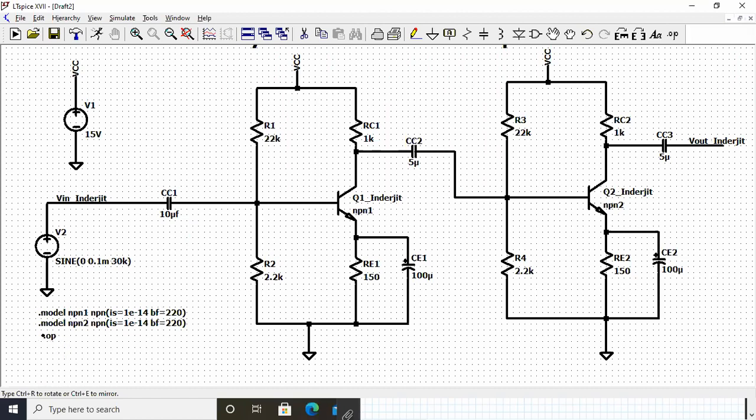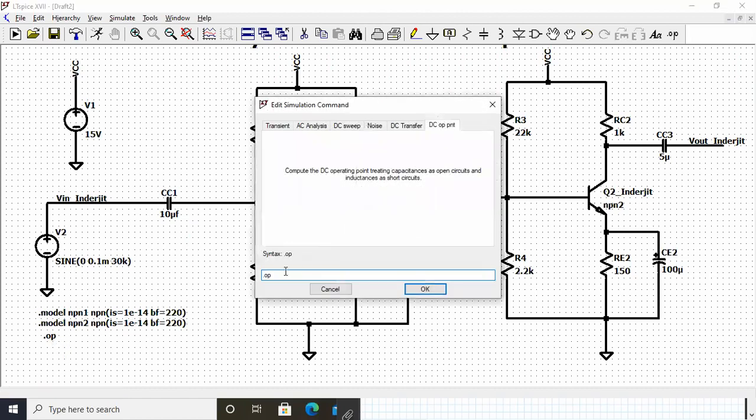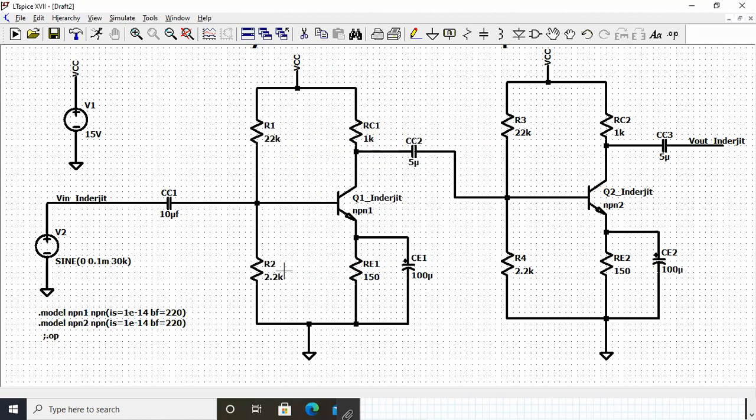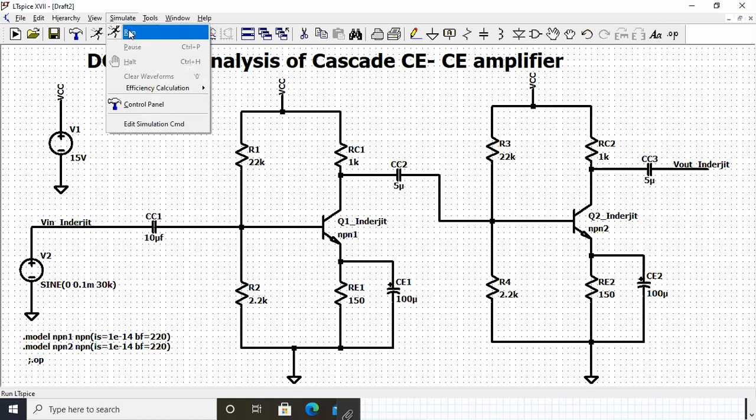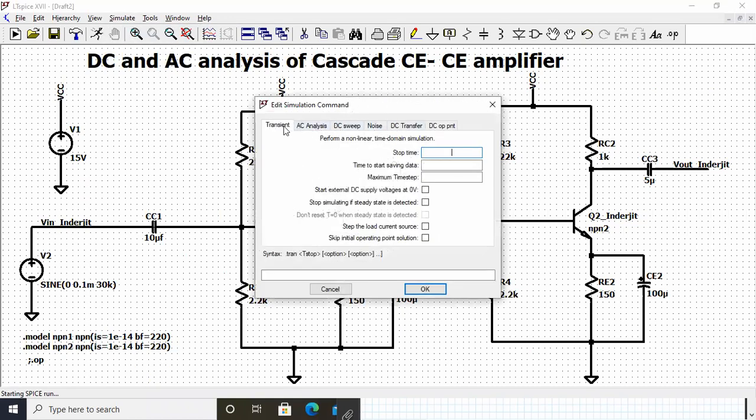what we have to do is deactivate this .op. Deactivating means I'll put a colon and click on OK. And now I will again go to simulate, click on run, and go to transient analysis, because we have to plot Vin versus time and Vout versus time. Now we have given the frequency as 30K. So 1 divided by 30K will be around 0.03 millisecond.